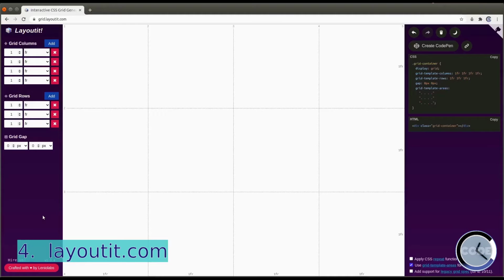Adding grid to your websites can be quite tricky at times. At number 4, we have Layoutit.com. As you can see, it has got a simple GUI with the help of which you can build a grid and get the code generated right here.